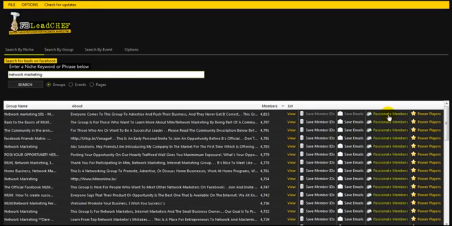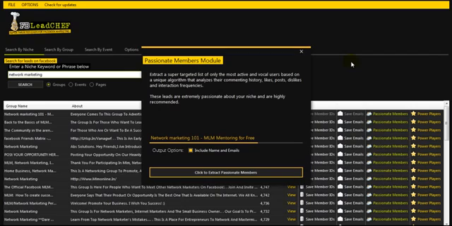All right, and this is kind of cool. This is the passionate members. Now I can actually save here. I'm actually not going to include the name and emails. I just want the user IDs. Now the cool thing about this is it actually goes through with the basic algorithm and sees who the active people have been in this group.